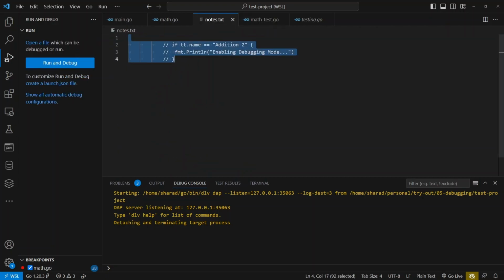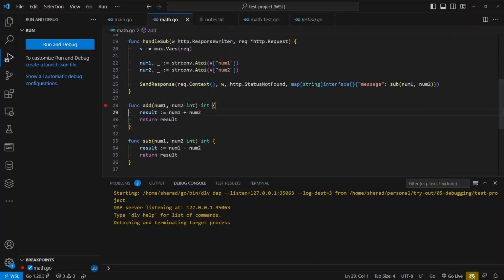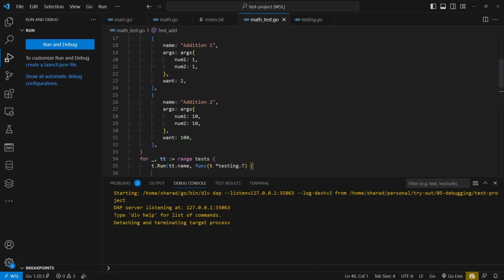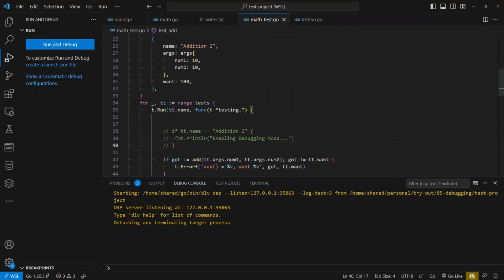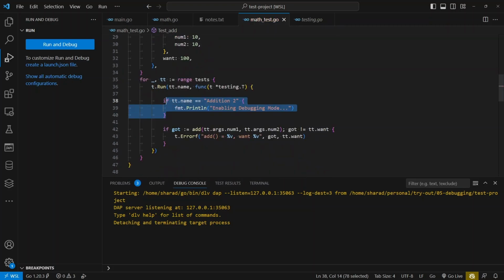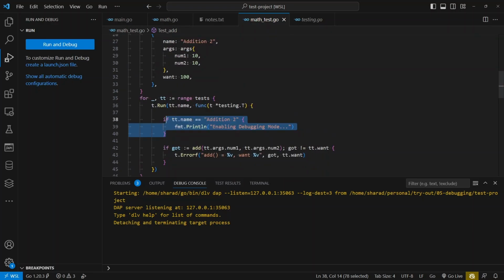I'll just copy this code block, and I'll remove this debugger from my function. I'll go to my unit test function. I'll just paste this code block. So what it does actually, instead of iterating over all the test cases for your breakpoint, I'll just add a breakpoint over here. So whenever your test is being executed with your second test case, that is addition 2 for me, debugging will be activated only for that.